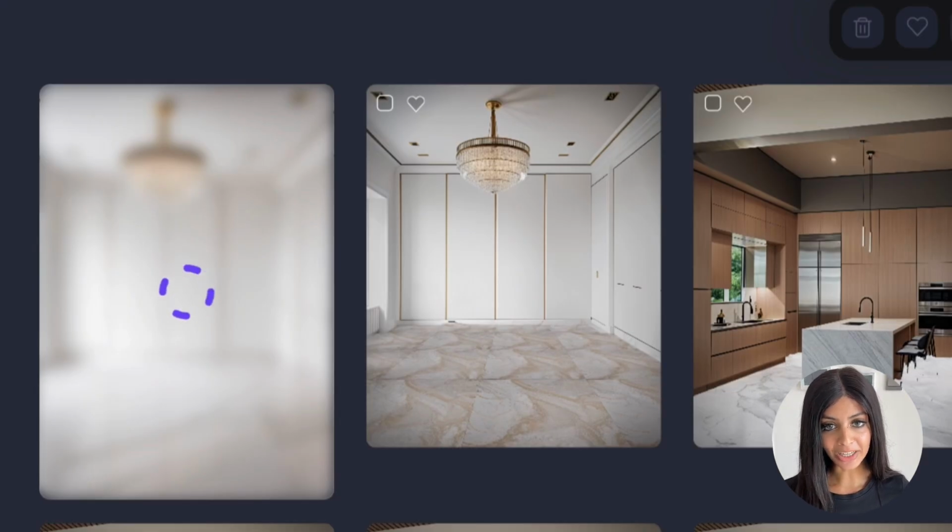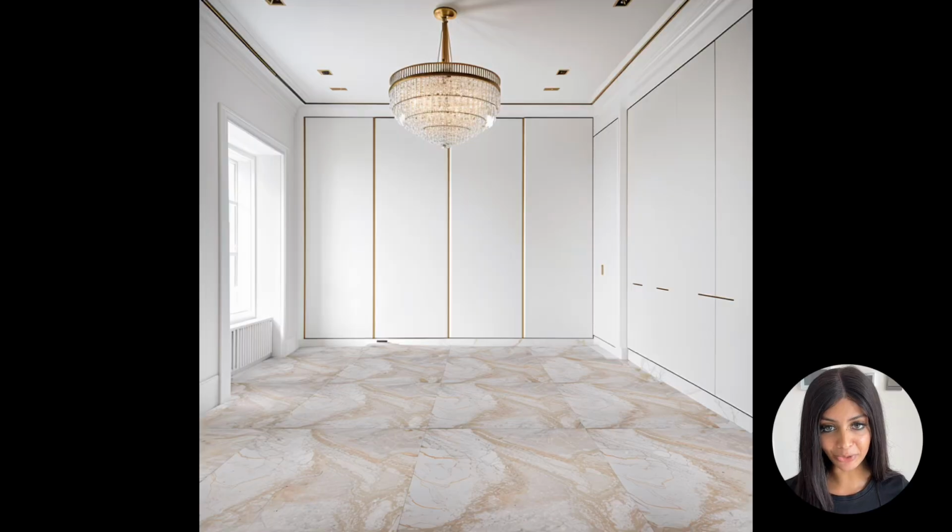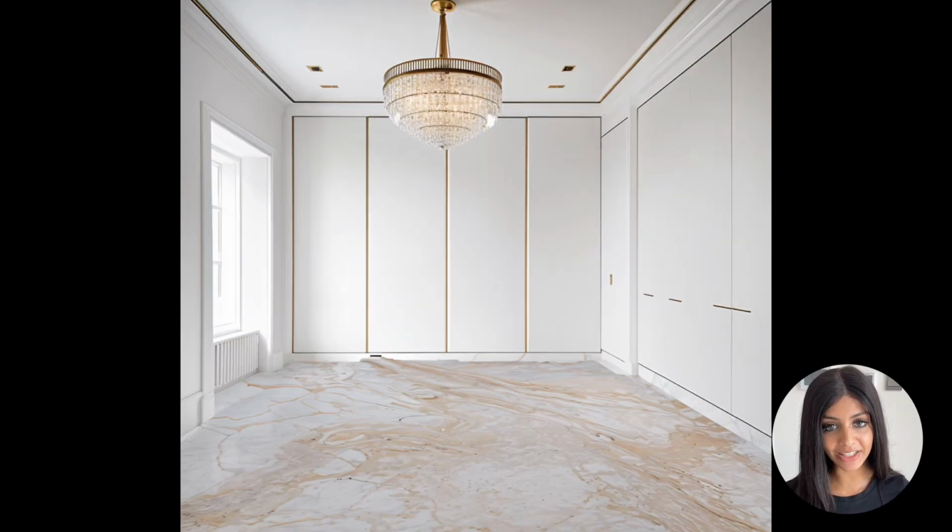Just to show you the difference when it comes to selecting the repeat of an image, this is the 4x4 one, much more consistent, and this is the 1x1 one.